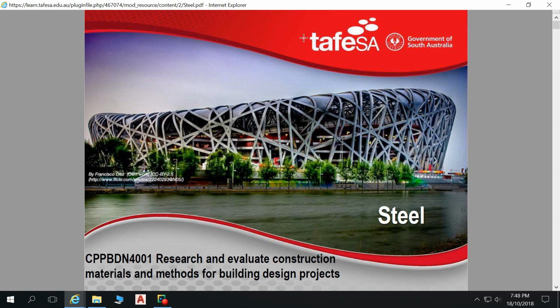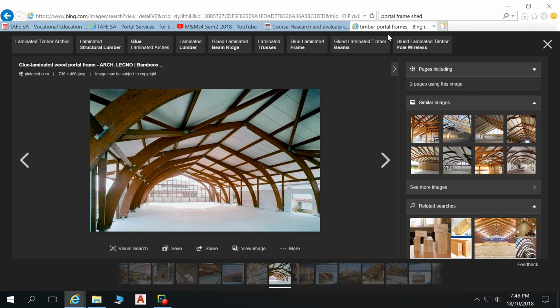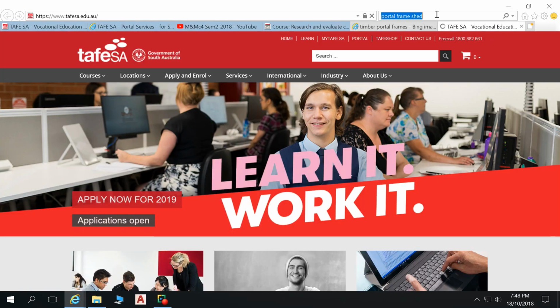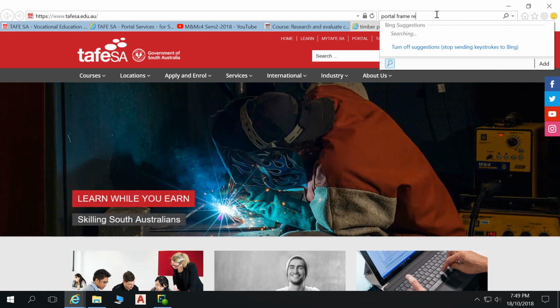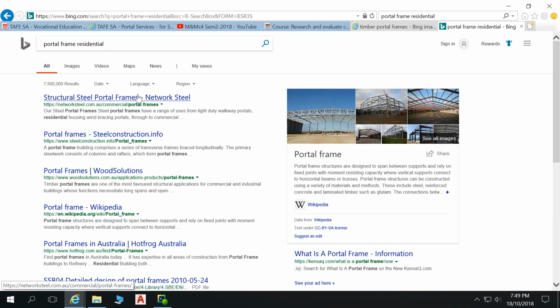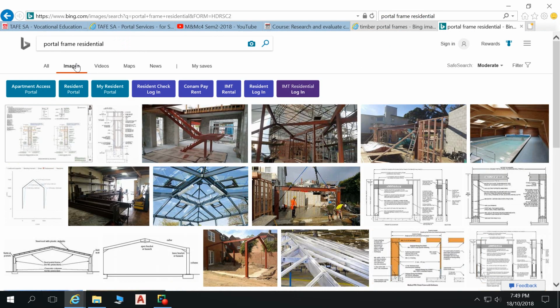Or I've seen various different residential. I'll go, see what this shows up. Steel portal frames in residential. Well, that's pretty funky stuff happening there. But this is what I'm talking about.